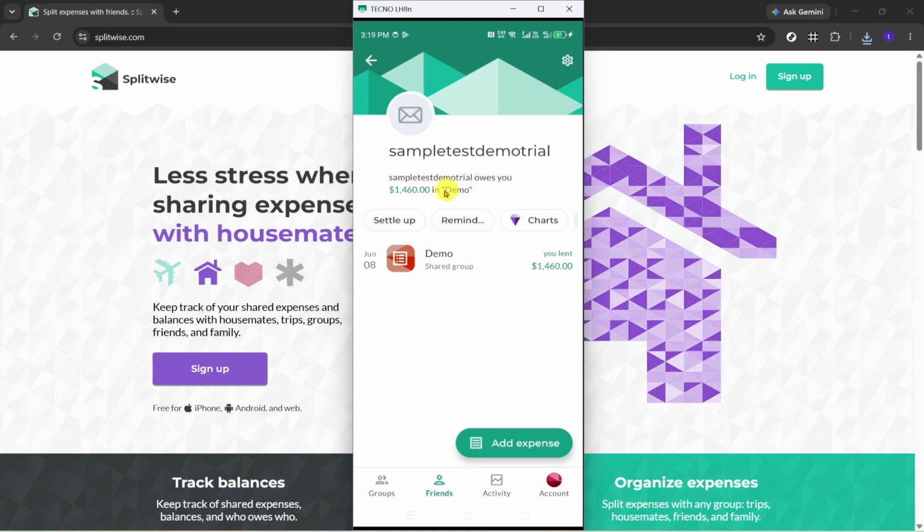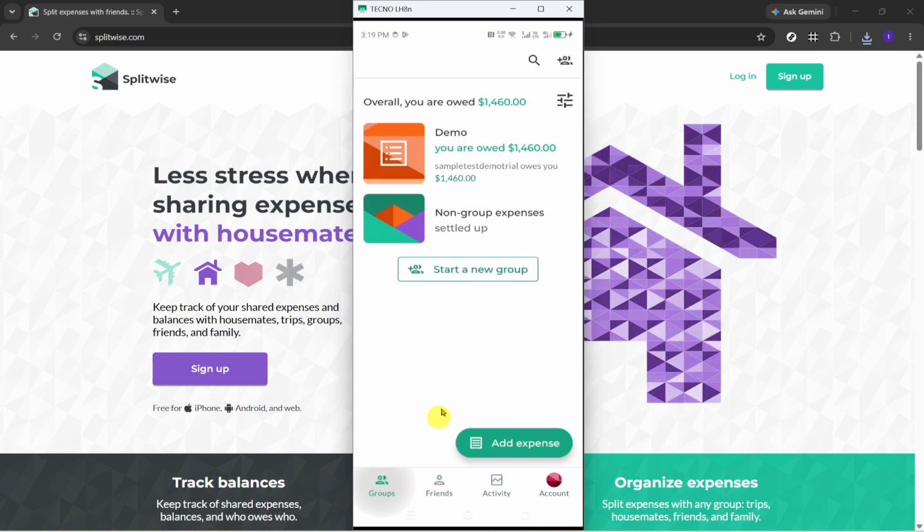Once you're in the app, look toward the lower left area of the screen and tap on Group. This will take you to the section where all of your Splitwise groups are listed. If you're part of multiple groups, this is where you can browse through them and choose the one you want to manage. Next, tap on the group you want to delete.